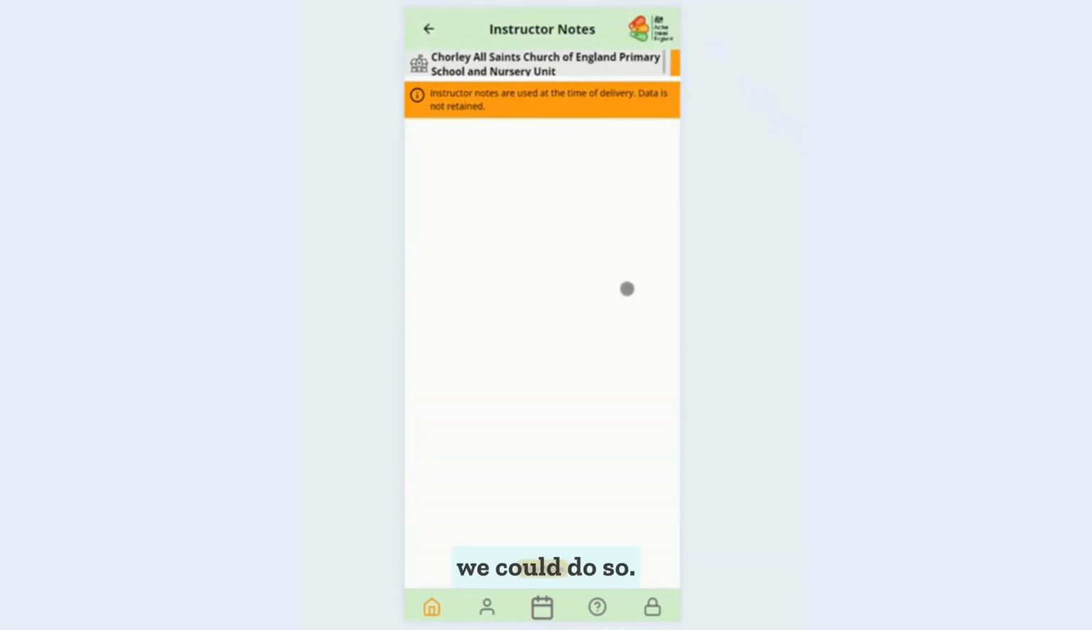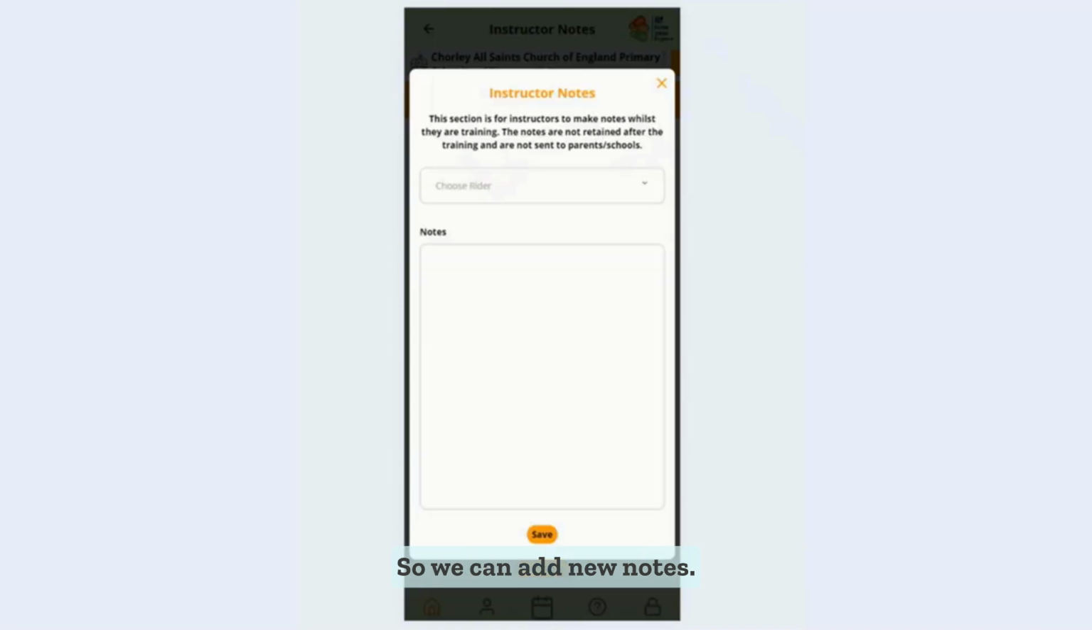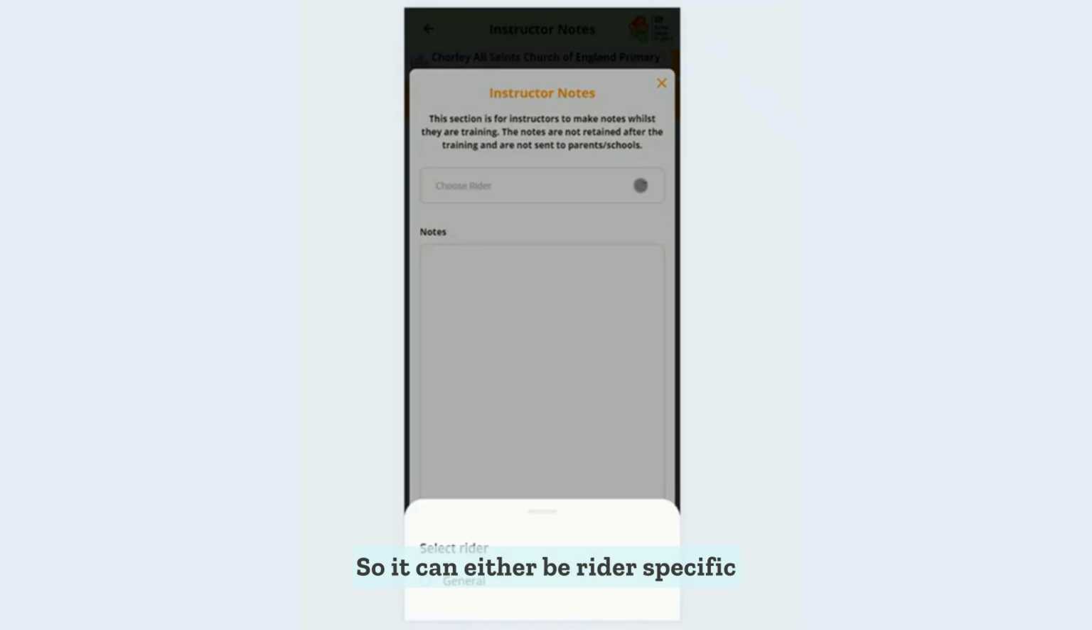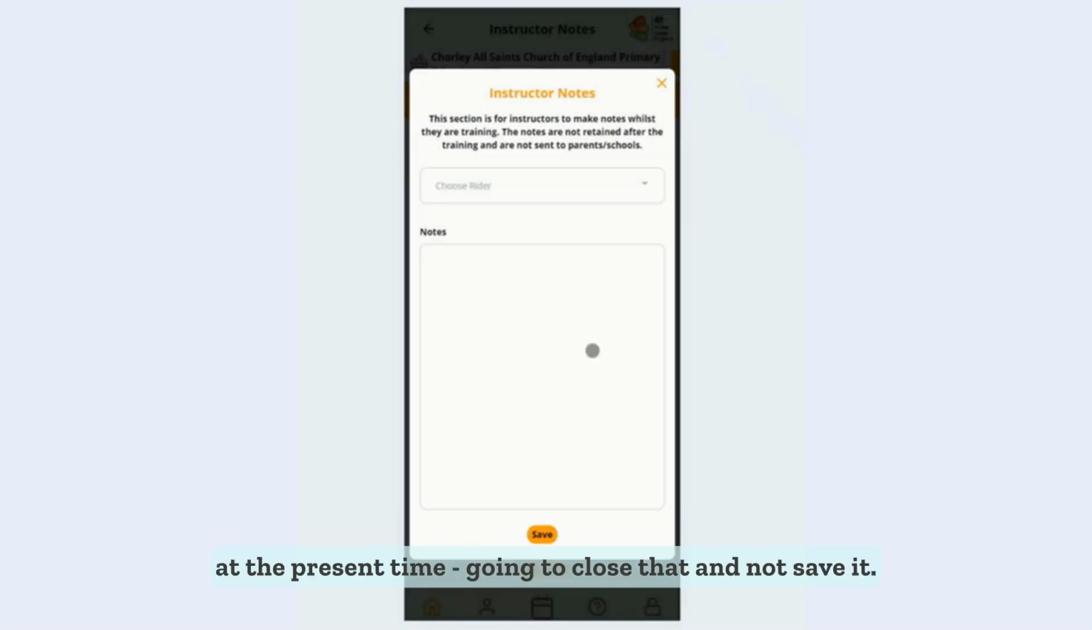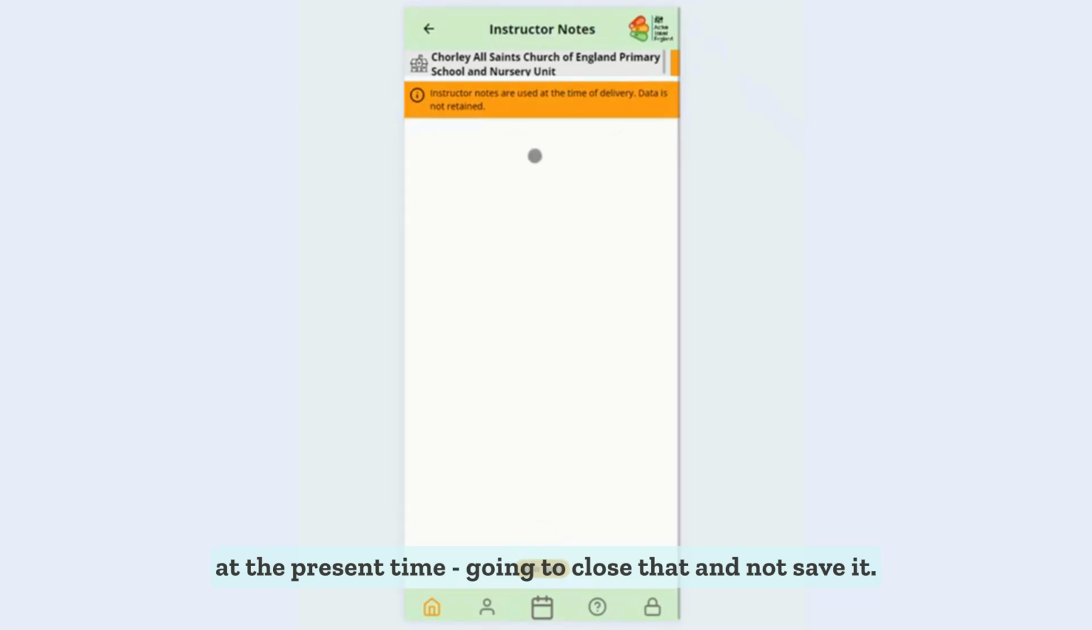And we could add a new note. So it can either be rider specific or it can be a general note. So we've not selected any riders yet for our training delivery, so actually we can only leave a general note at the present time. Need to close that and not save it.